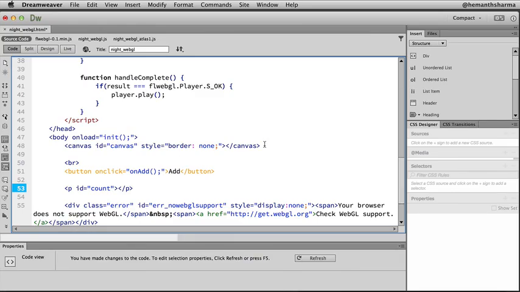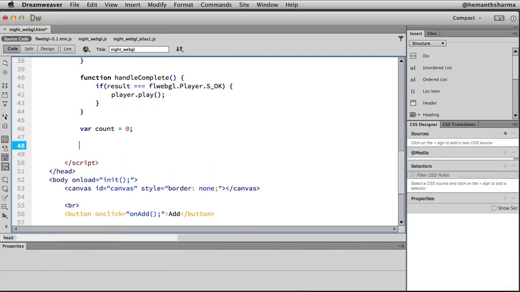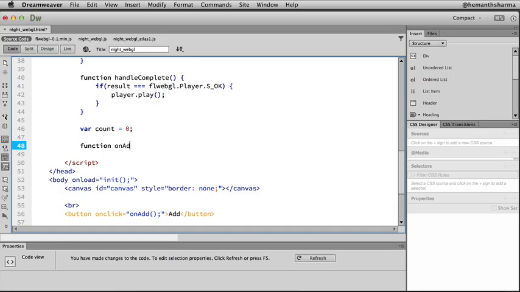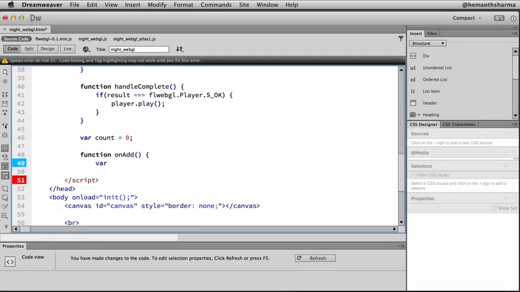Now locate a JavaScript function called handleComplete in the head section of the HTML document. Right after the function, let's create a count variable and reset it to 0. Now create a function onAdd. Inside it, var sgf = player.getSceneGraphFactory(). This line gets a reference to a factory that creates movie clip instances.